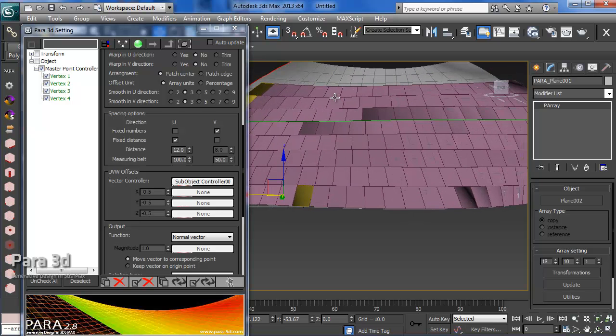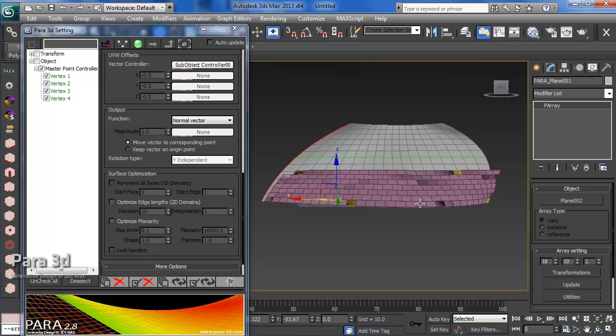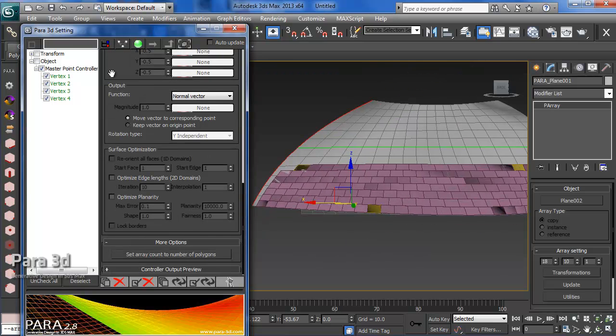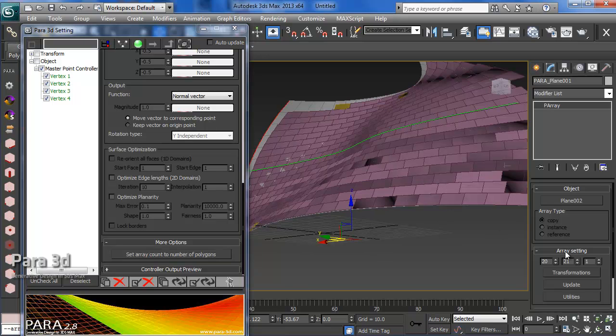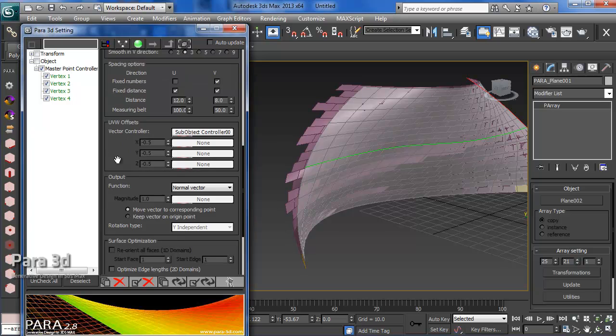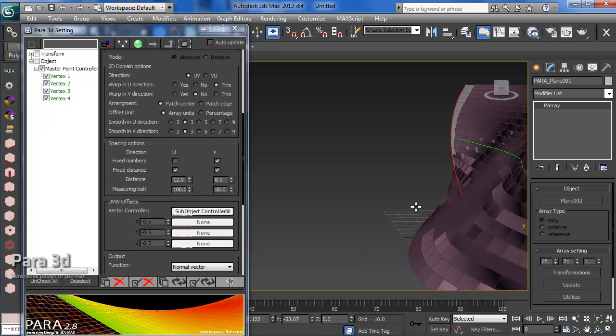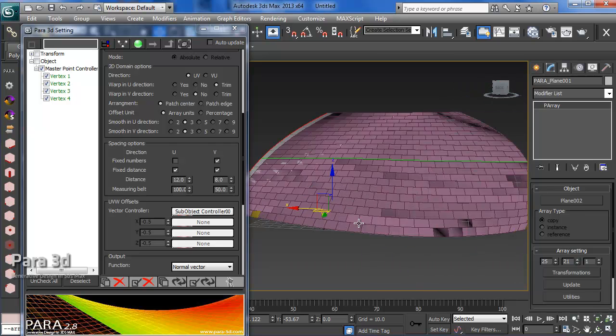And you can also keep these items in a fixed length by checking the fixed distance under V direction. To cover the entire surface, again you can just set the array count number to the number of the polygons. Probably need more items, and let's see, if you go with 25. Yeah, and to avoid these panels at the end of the surface, you can just trim the array in U direction, and it gives you the fixed boundary over here.